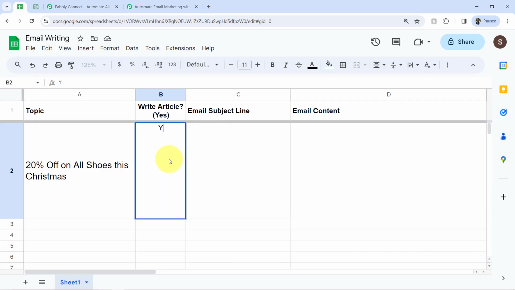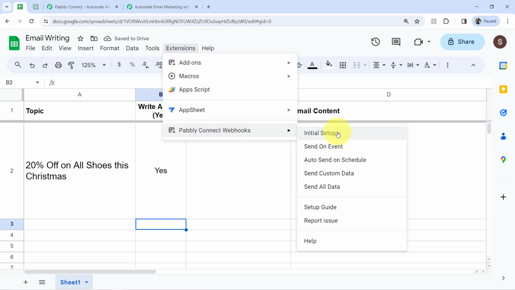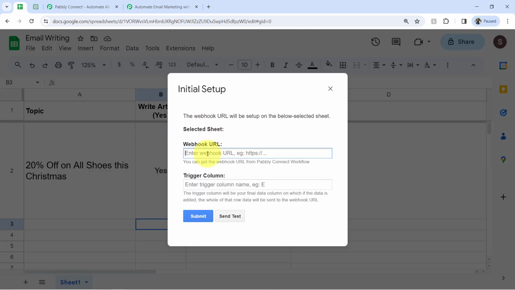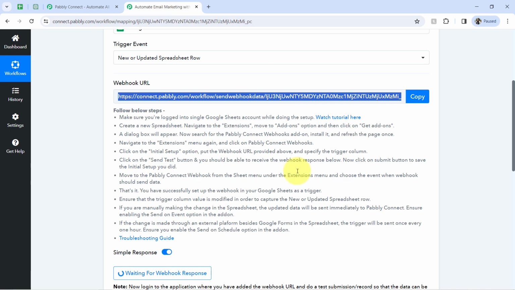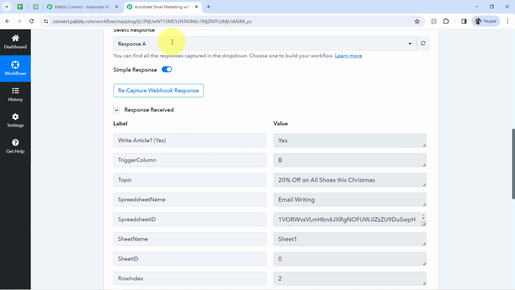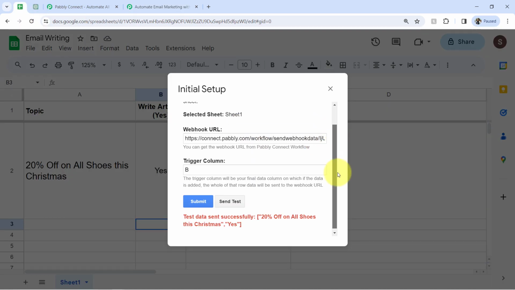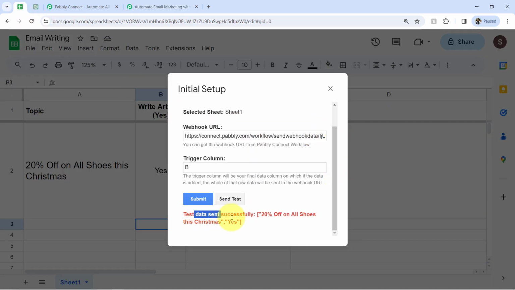So for now I will be adding this yes. First I will add this yes value, open this initial setup once again, and once again provide all the details, but this time you will notice that the details will be sent automatically to Pabbly Connect. Give me a second, clicking on this button and waiting for the response. Did you notice the response is received immediately? Here also you can notice it is saying the test data sent successfully, and this is the subject, basically the topic, and this is the command.